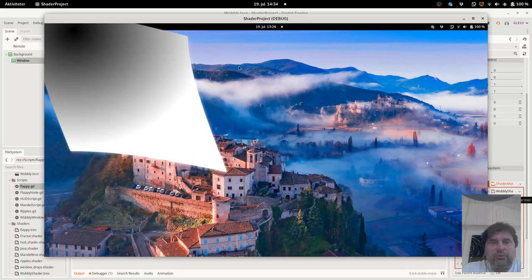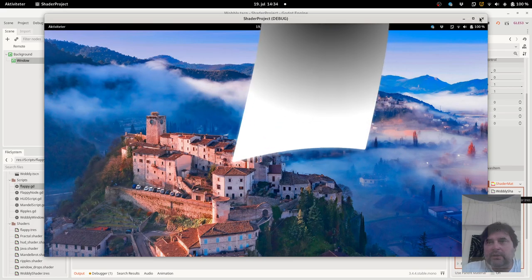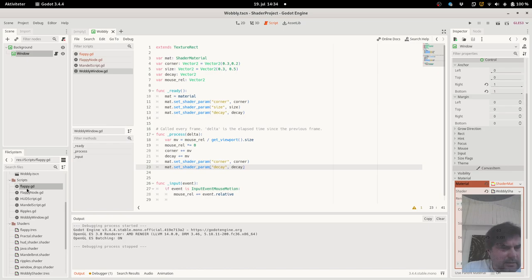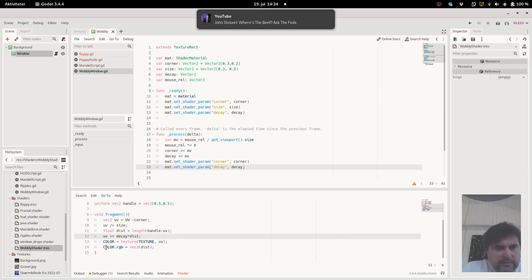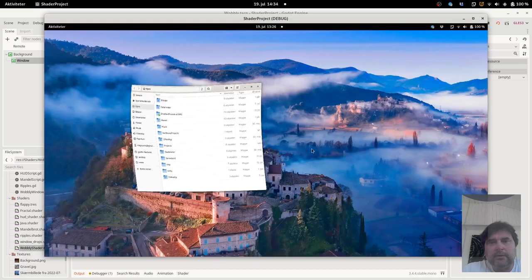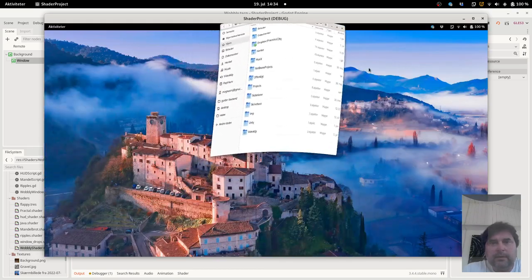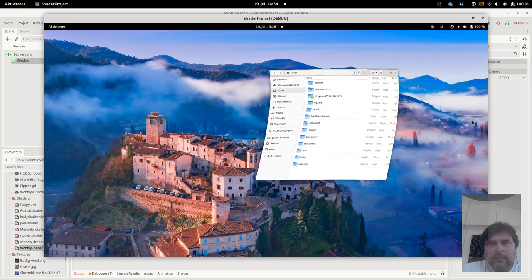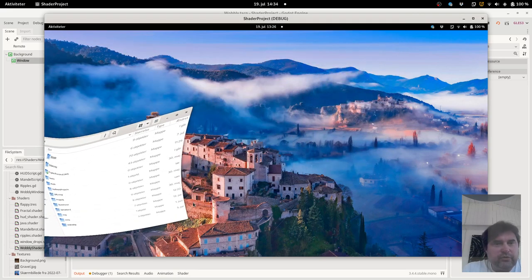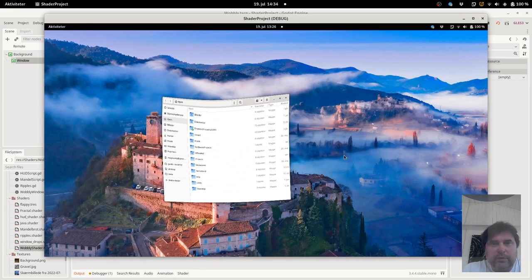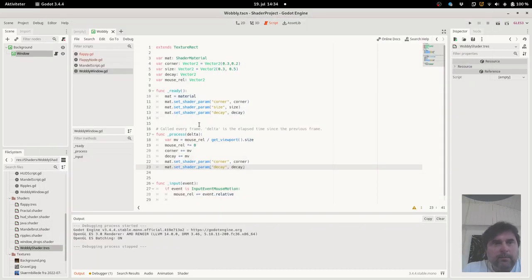And this is where we need to do a little bit of calculations. So I'm just going to remove that shader. If you go down to the wobbly shader here, I'm just going to comment out the thing that does the shading. And so we get the window like that. As you can see, we're getting pretty close to getting something that works the way we want it to.